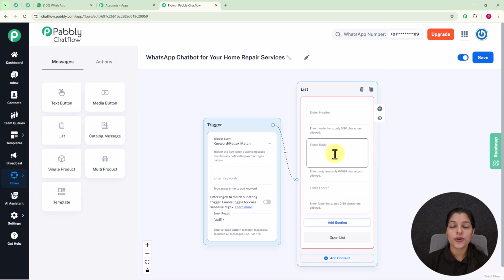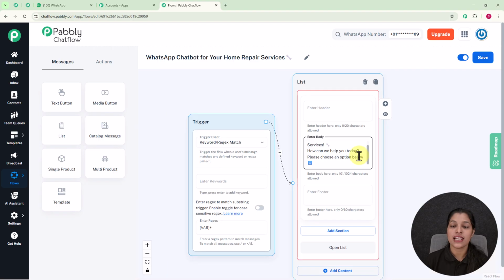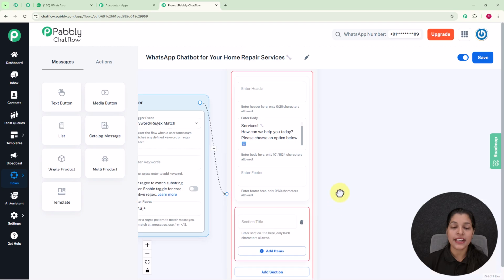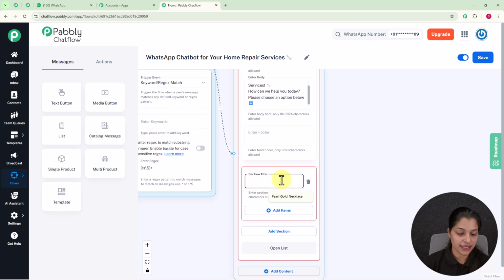So now I am going to provide a body to my list here with the welcome message. So here I have provided this body to my list. You can even provide the header and the footer message as well. And now I am going to add some service items to this list. So for that you simply have to click over this add section, and here you have to provide the section title. So now I am going to enter my section title as services, and in this section of services I am going to add some services as the list items.